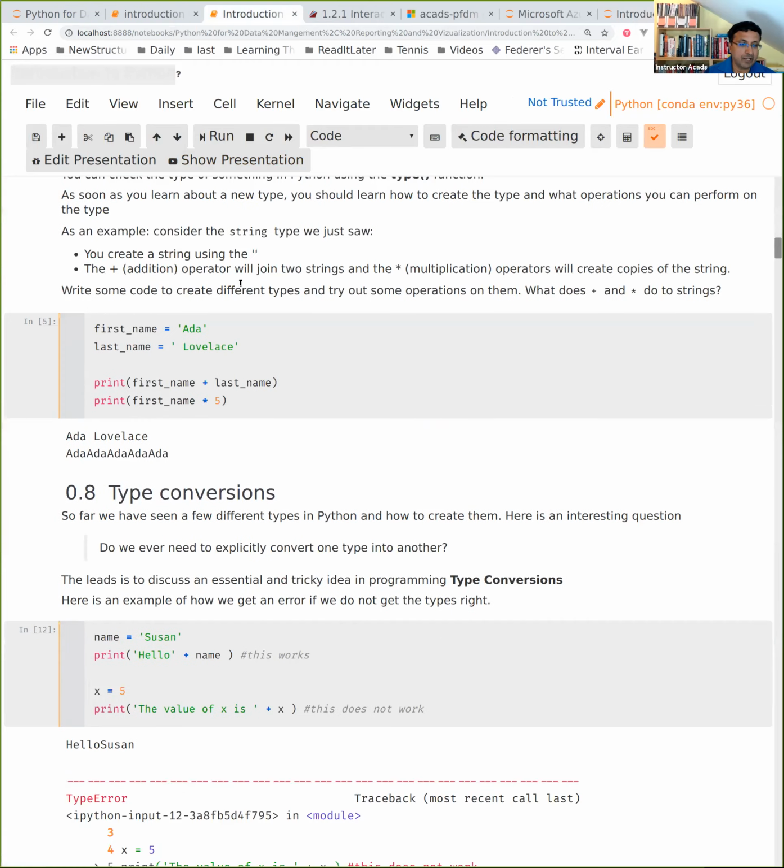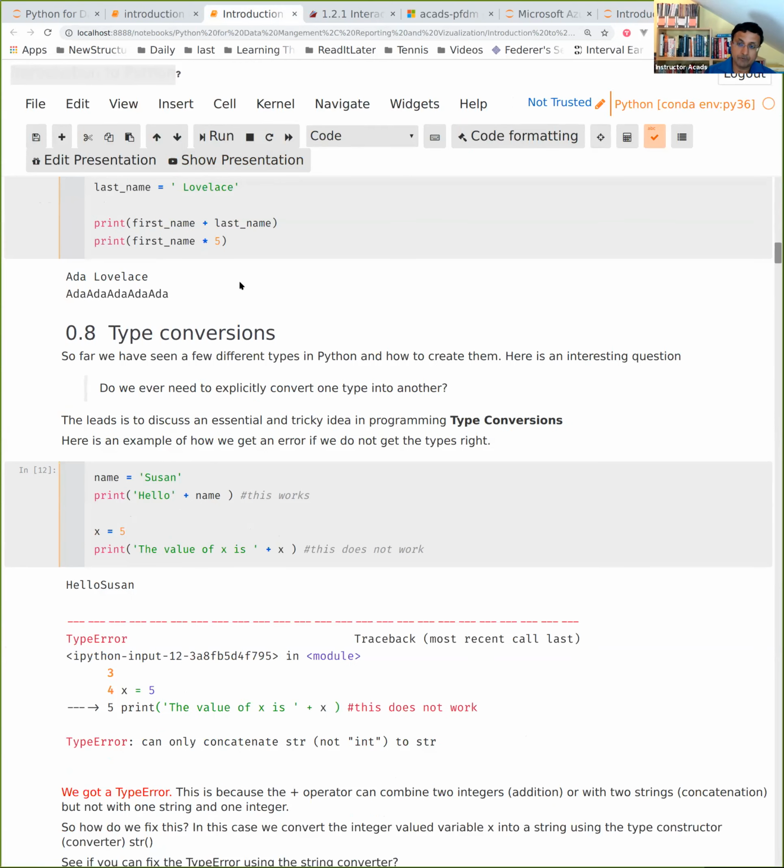Yeah. Okay. So now next thing is, we have types now. Now we have type conversions. Okay. So let's ask this question.